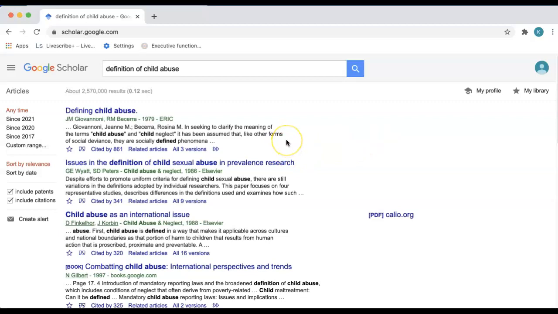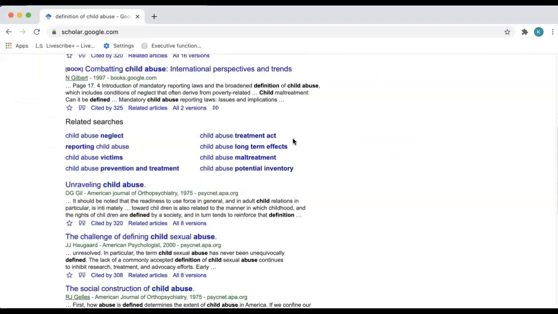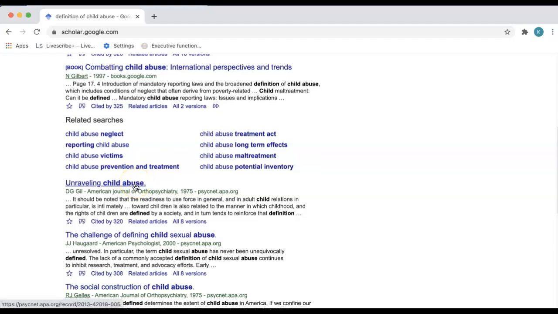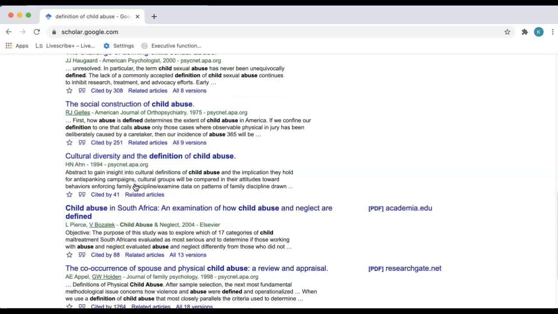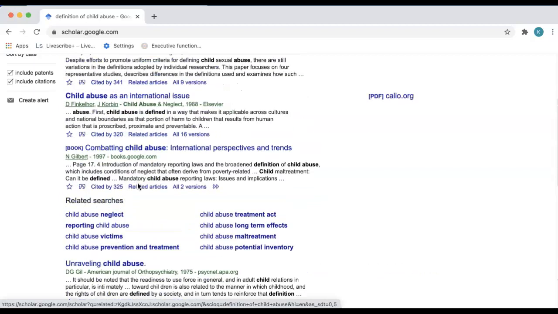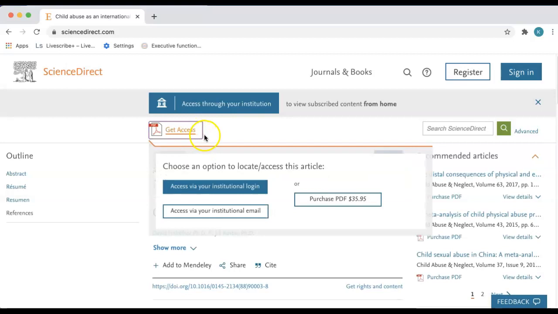Now, the problem we have when we search through Google Scholar is that a lot of the articles will actually be unavailable to us as they will require payment. And you're also going to get lots and lots of international stuff. So, for example, this one here, it's a journal article, it's a PDF, is available, it says so on Google Scholar. But when I click it and I get to there, when I click Get Access, it's going to ask me to purchase it. Now, it does also say here, access via your institutional logon.